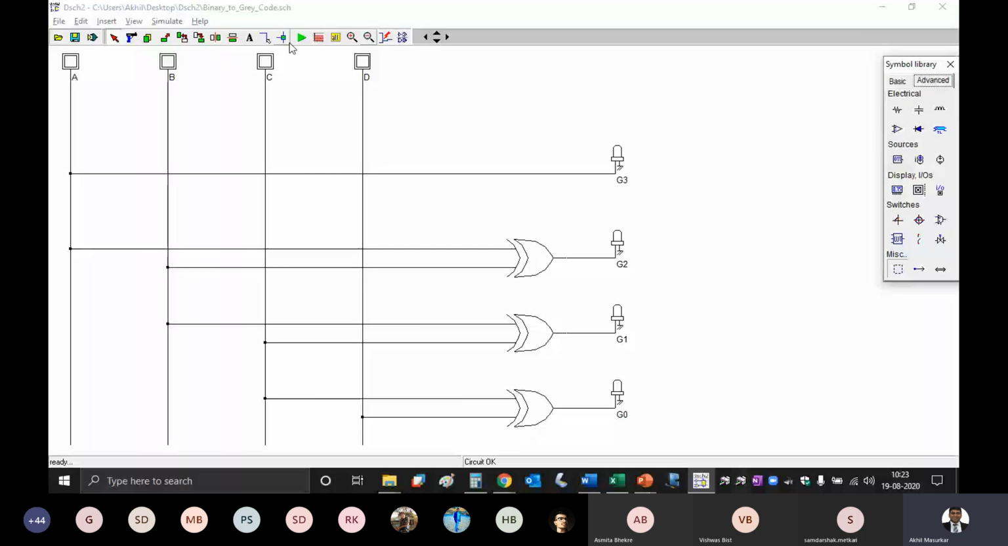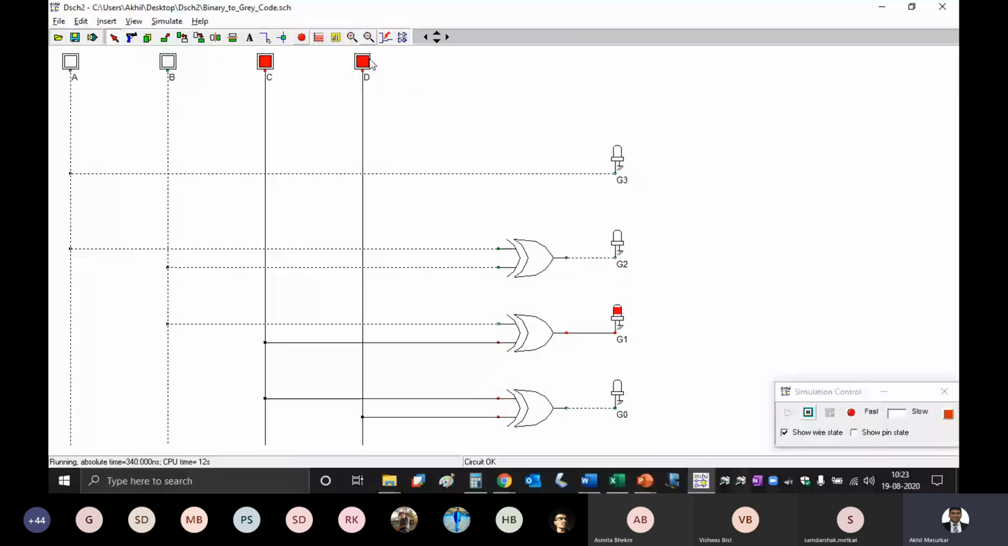So you can try out many different combinations. First is 000, then you have 001, then you have 010. This is 3, this is 4, then this is 5, then this is 6, and this is 7, then we have 8, then we have 9, then we have 10, then 11, then this is 12. Okay, good.